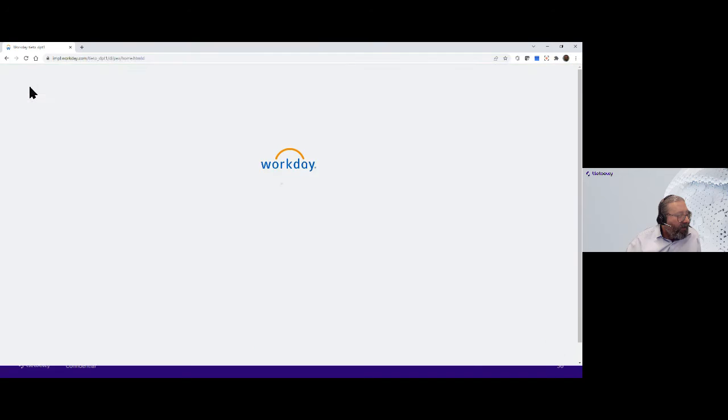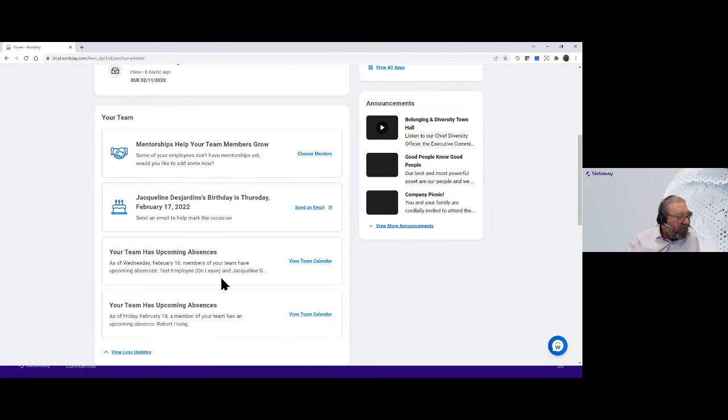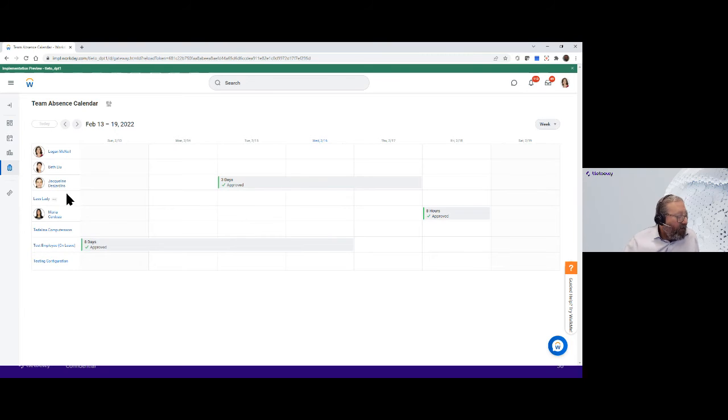And if we go back to the home page now for Logan, scroll down and open this up a little bit, you'll notice the 2 cards are now here. So the first thing is that we can see that Jacqueline has got something coming up. If we click the link, we'll see it's taking us into the team absence calendar, and that's because Jacqueline is a subordinate of Logan. So we can just pick that up, and it takes us into the standard team absence calendar view.